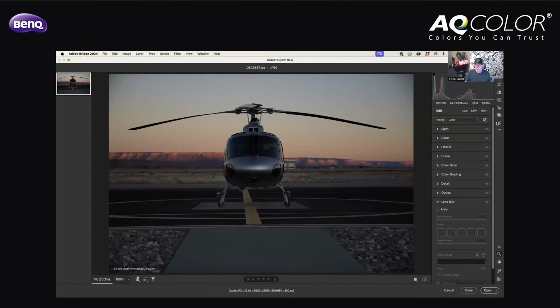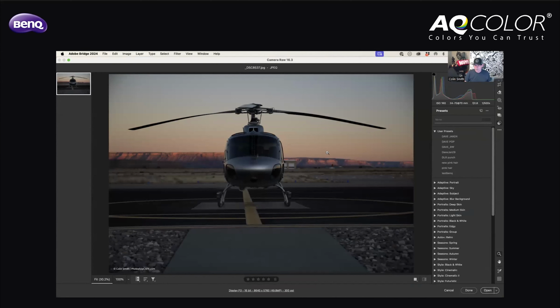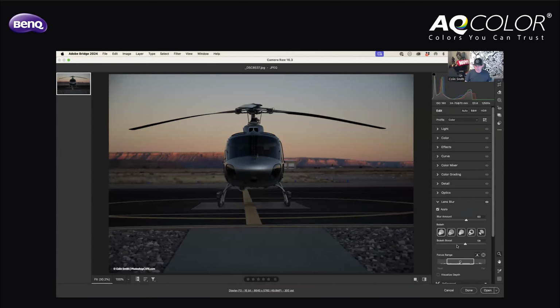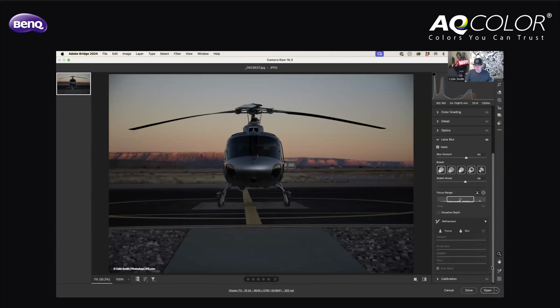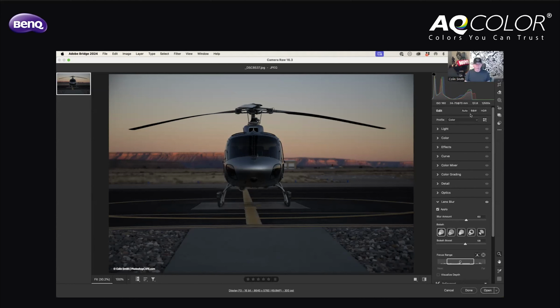Now, if we go to the presets, there's our test BenQ preset. Let's apply it. And if we look at this, look at that. It created that background blur. So it grabbed all those settings, and now that's part of a preset. So you can make these adaptive presets now that include a lens blur.